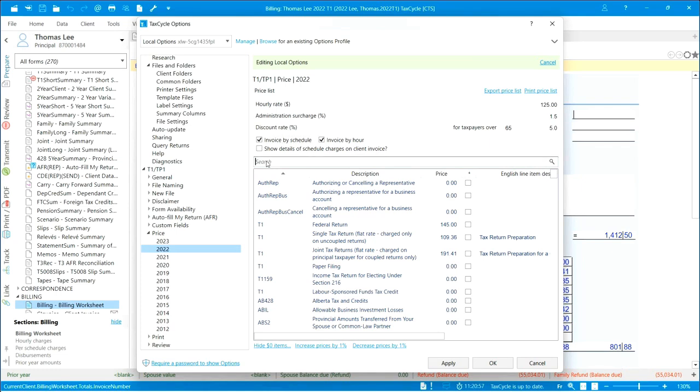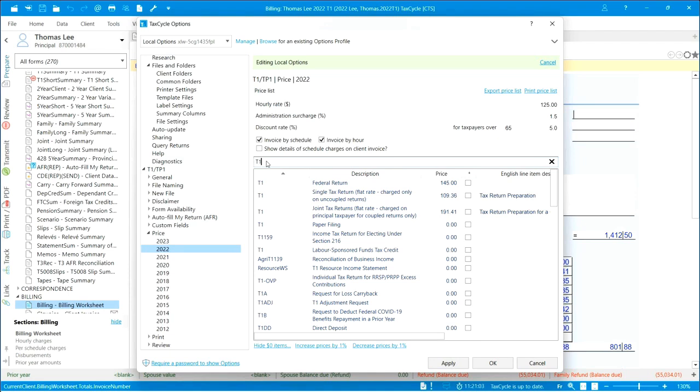So all your forms, here is the search bar where you can type in if you're looking for something specific, whether it's a slip or a particular form. It will show you all the related forms. So if you are looking for T1, for example, it will bring in all the particular forms for that. And I can set up a price here for the single tax return. So if I want to make changes to this price, maybe I want to charge 110 for this one, I can simply type it in, and it will be charging that for T1 returns for that year.